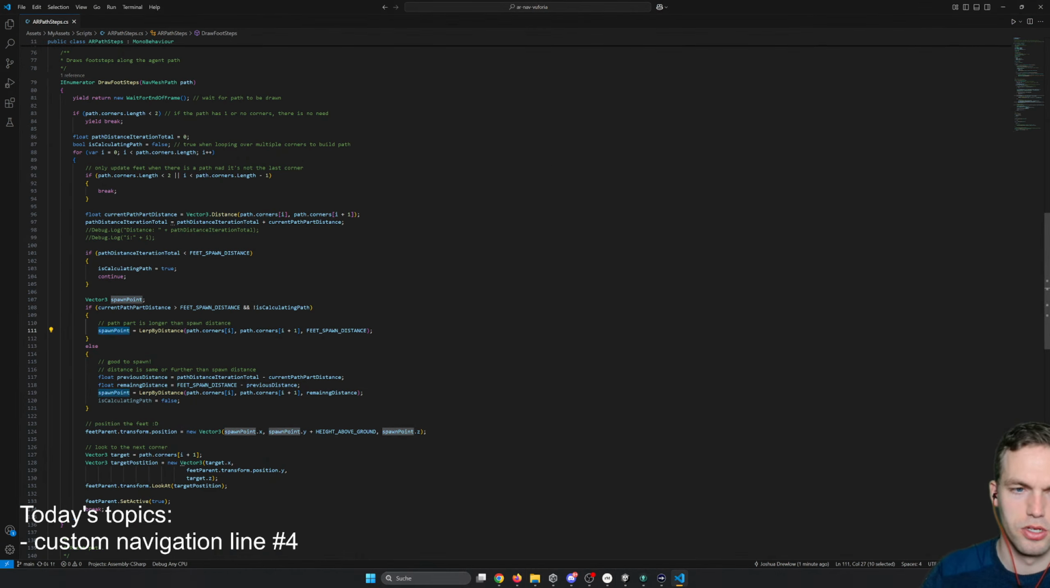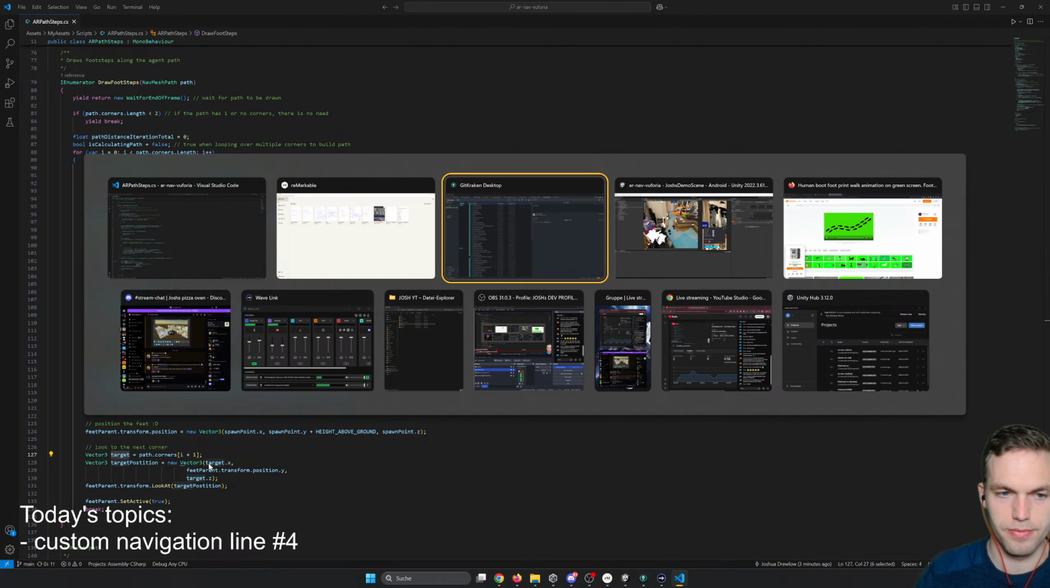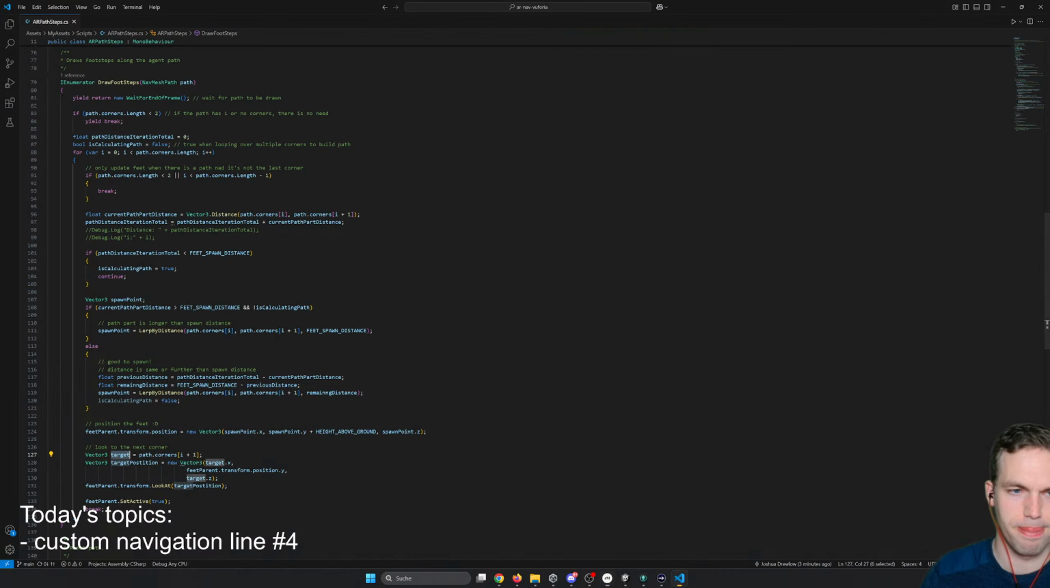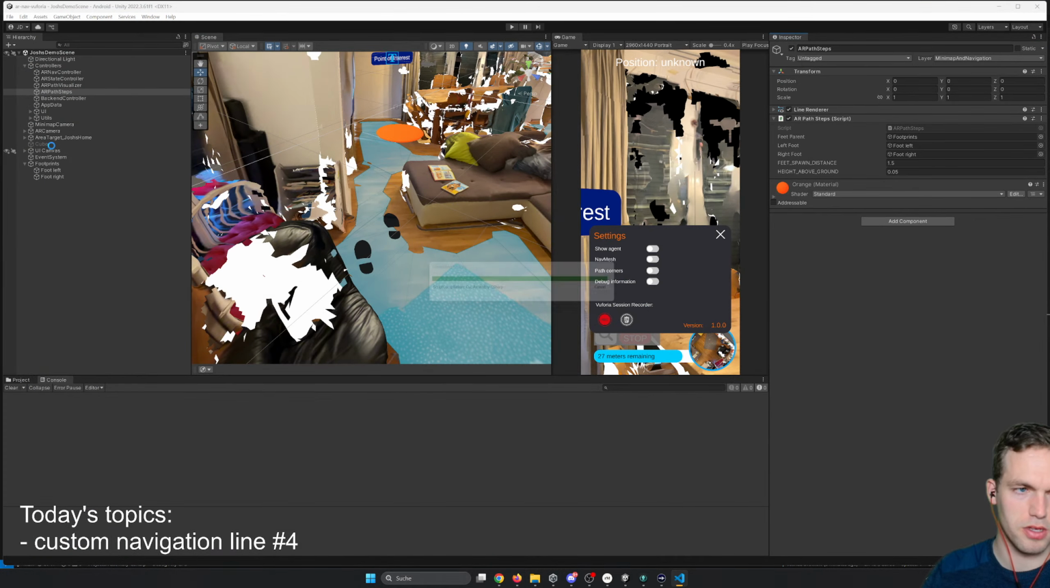Okay, so we have this spawn point. Then actually what we want to change, we don't want to move it. We want to instantiate new every time. I already have an idea how we're gonna do this. Look to the next corner. Okay, get active. Position the feed. Here we're setting the position. So at the moment what we're doing is we always set the position to this footprints.